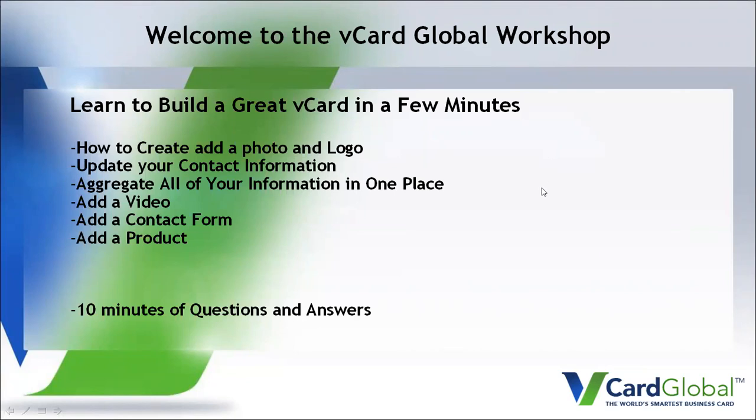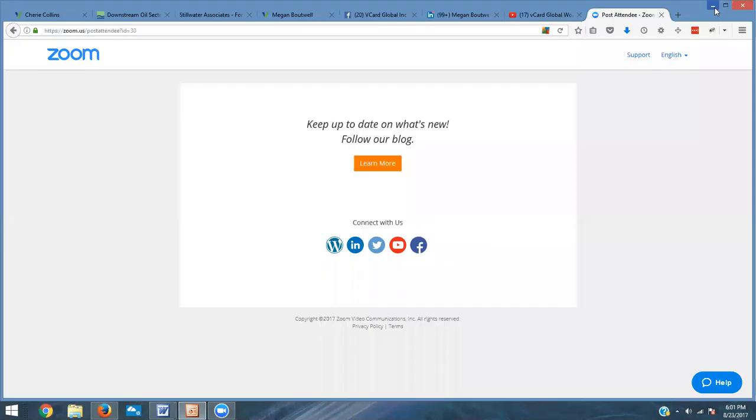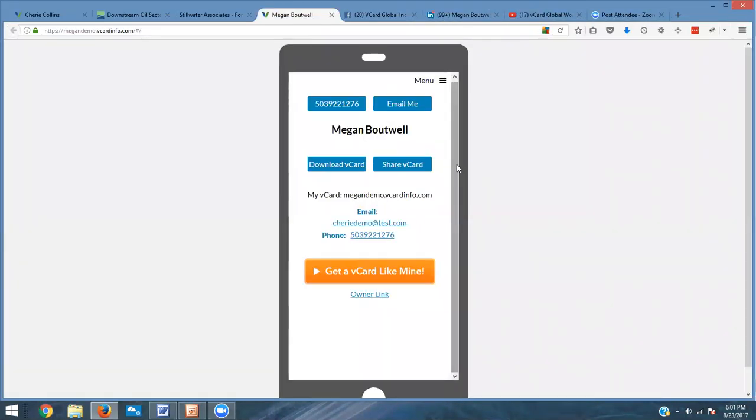So we're going to build a card today for Megan. And when you first start with vCard, this is what your card looks like. It's a basic looking card and just a little bit of information, but not much. And within a few minutes, you can turn this into a great looking card.